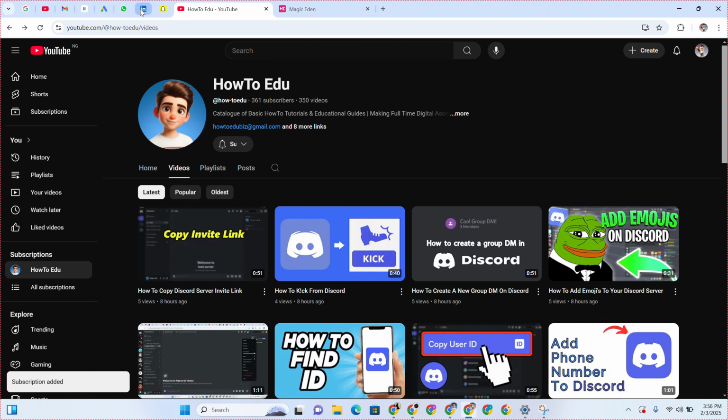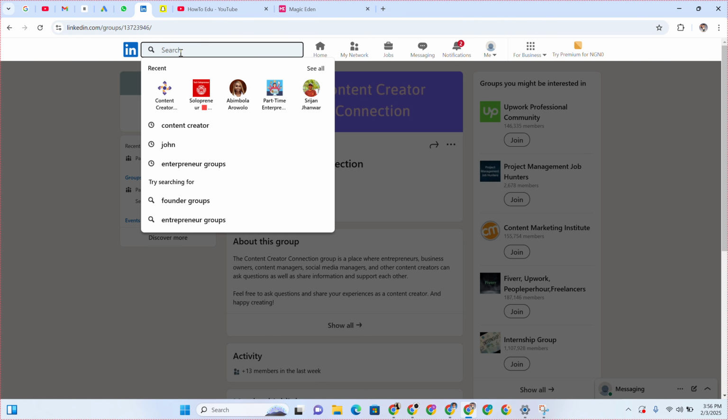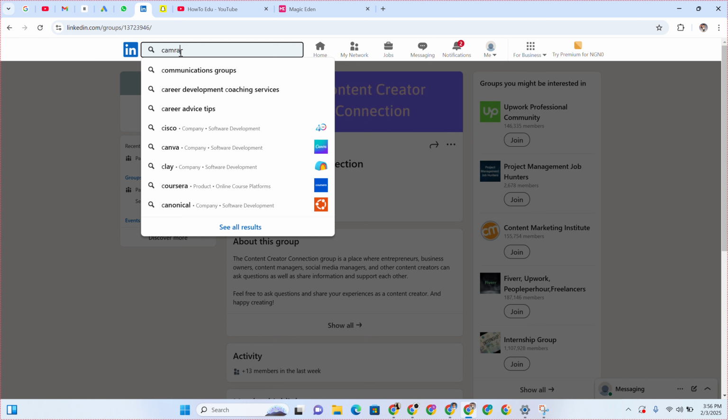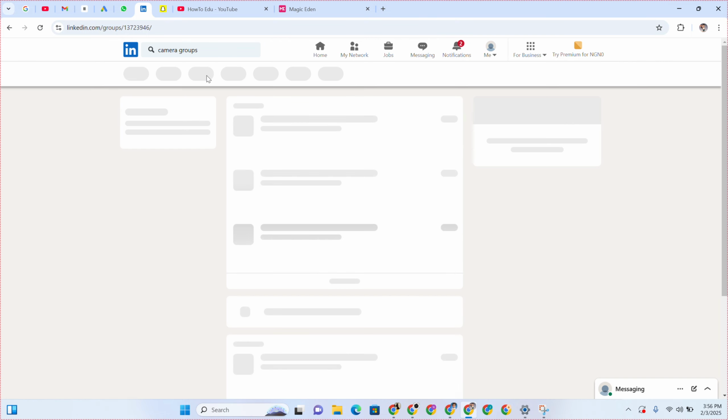At first, let's say I want to search for a group about camera. Once I click on this camera, I want to show you how you can join groups on LinkedIn. So click on the camera groups. Once I click on camera groups, you'll be displayed with some options right here.